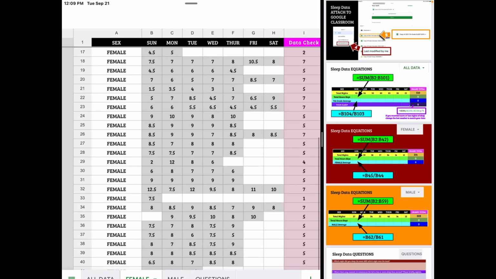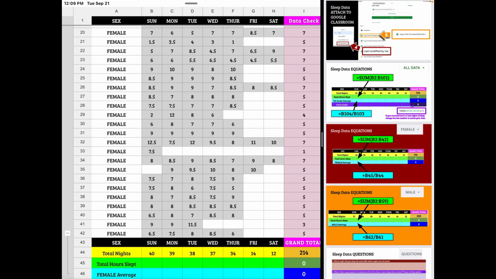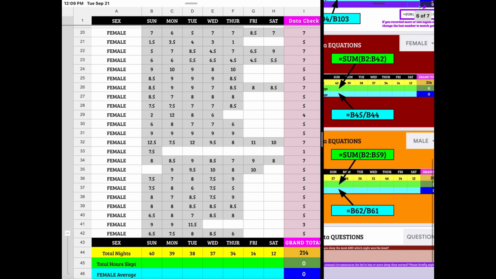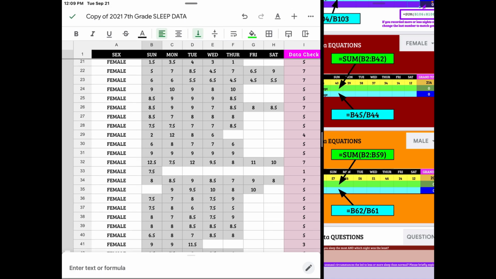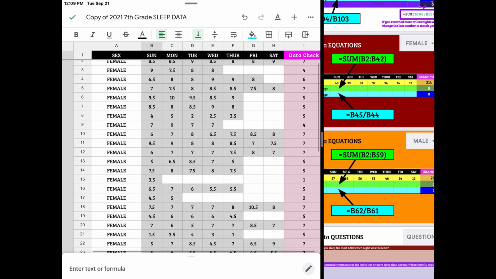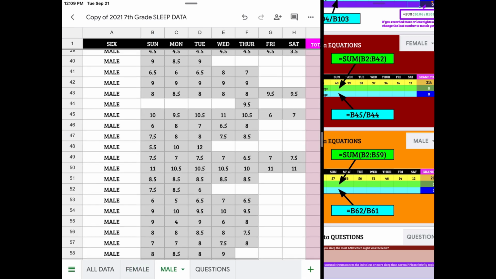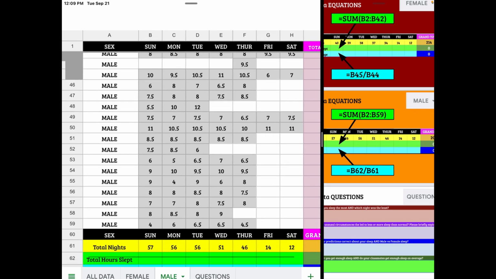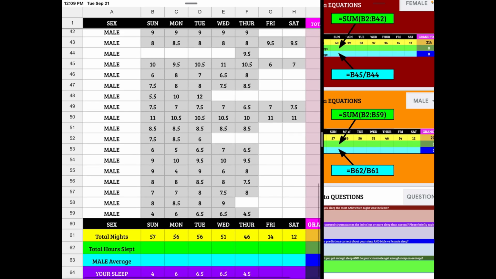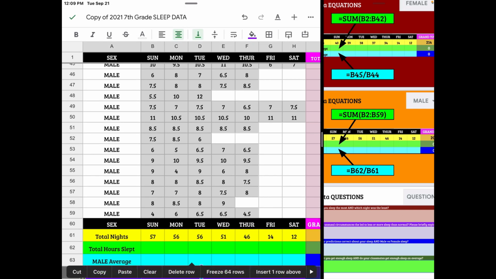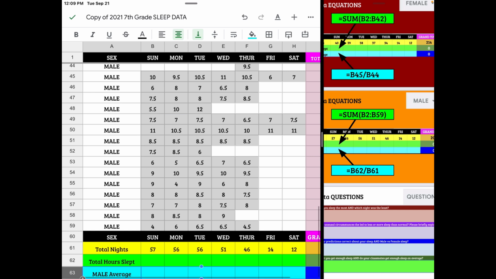So the female data is done on this maroon slide, slightly different equations. We would put the equations in the same spots and copy and paste them across. The male data is on the orange slide. Slightly different equations. We put them in the same spots and copy paste them across. Now you don't have a purple one there. You don't need that. Okay, there we go.